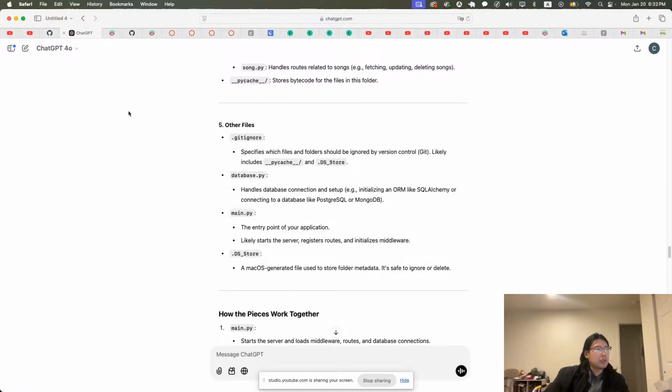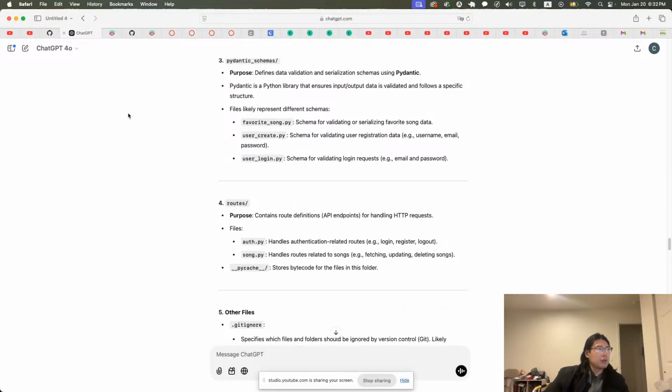Initialize an ORM like SQL Alchemy or connecting to the database like Postgres or MongoDB. Okay. Routes purpose contains route definitions, API endpoints for handling HTTP requests. Files, auth.py, song.py. Auth.py handles authentication related routes, login, register, logout. Song.py handles routes related to songs like fetching, updating, deleting songs.